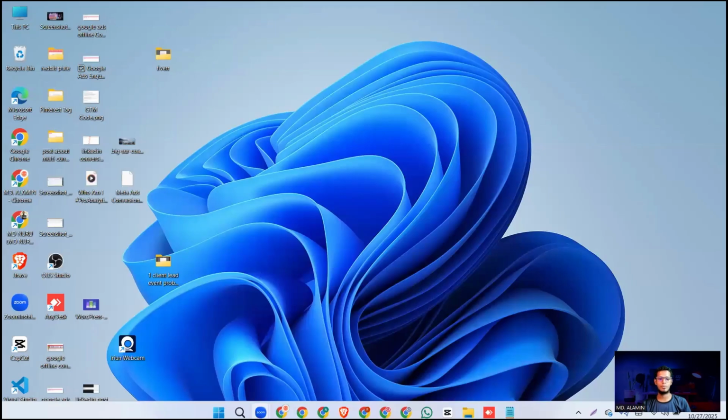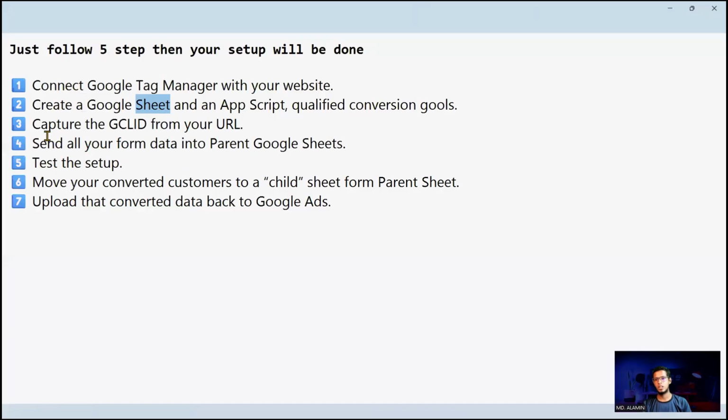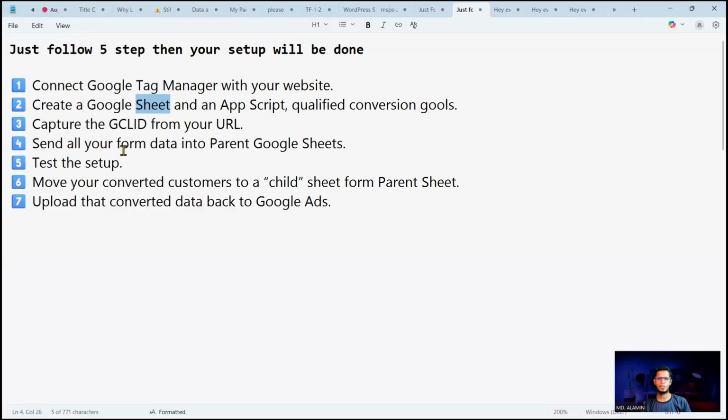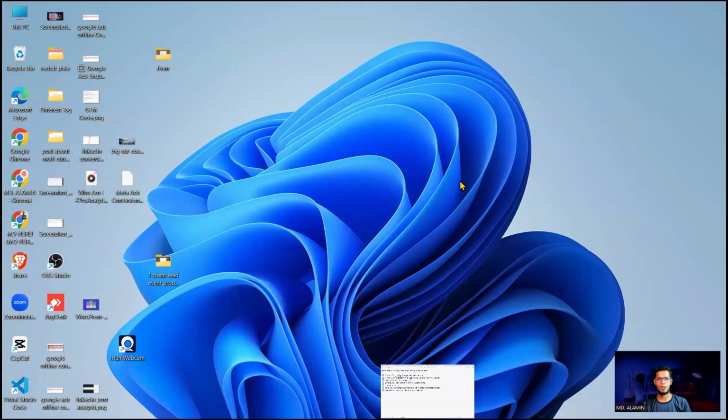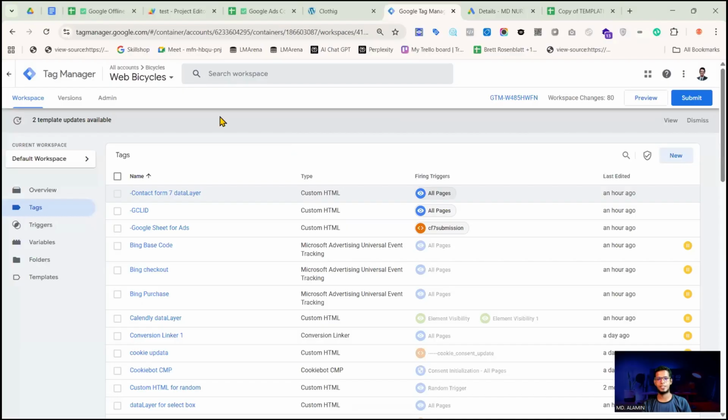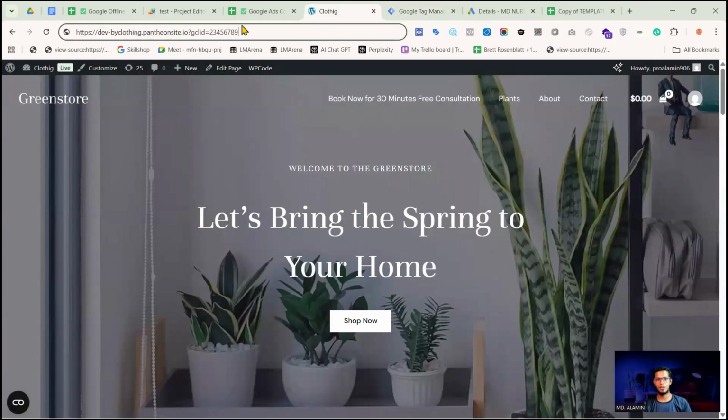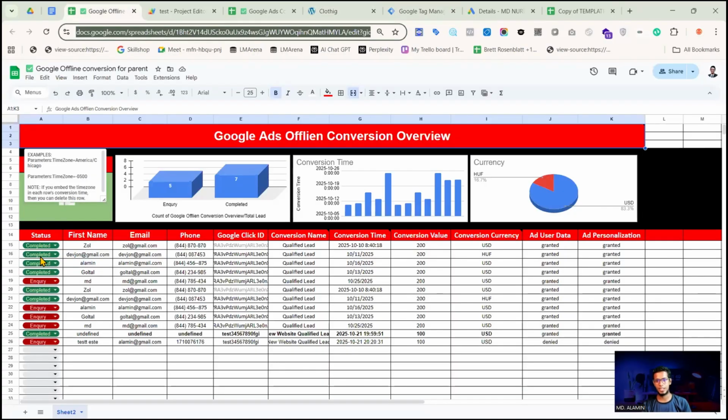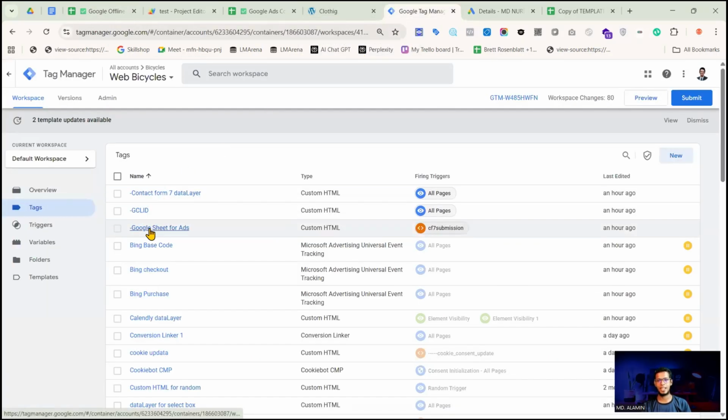Now our fourth step is to send all your form data into the parent Google Sheet. Okay, it is very important. Now we need to send all the form data to our Google Sheet, like the first name, last name, email, phone number, everything. If you want to send every piece of data from your website, you need to use JavaScript code. The code is like this.